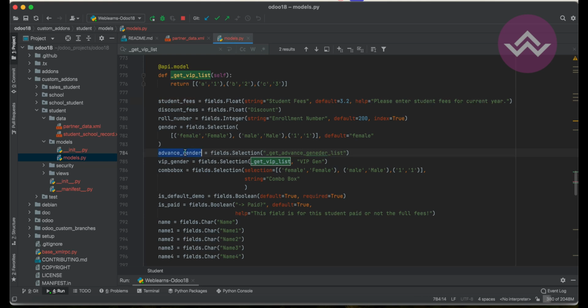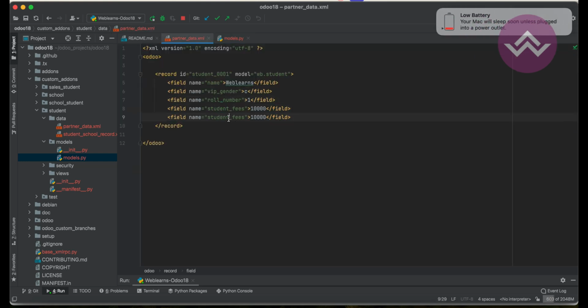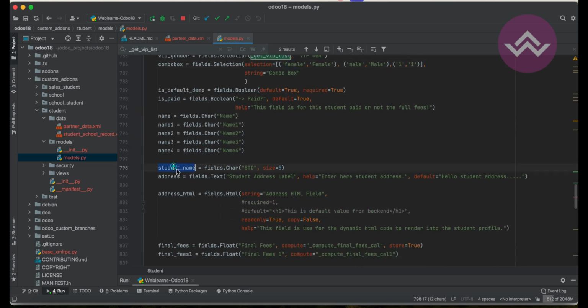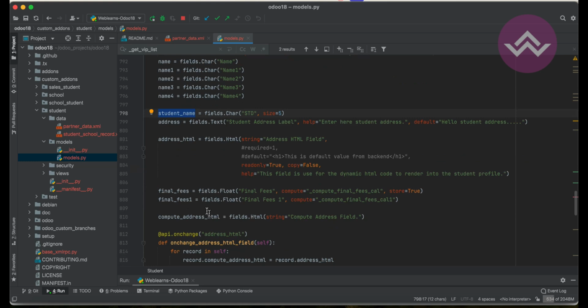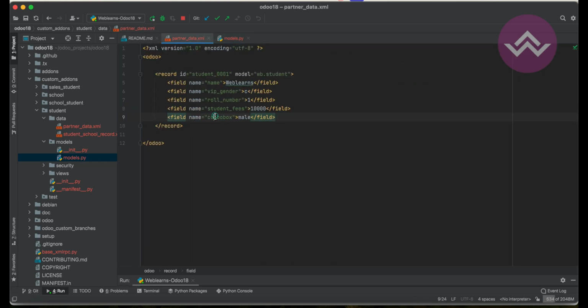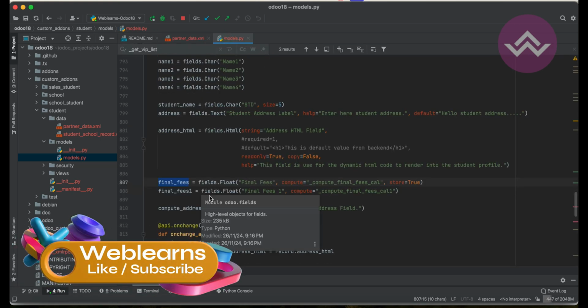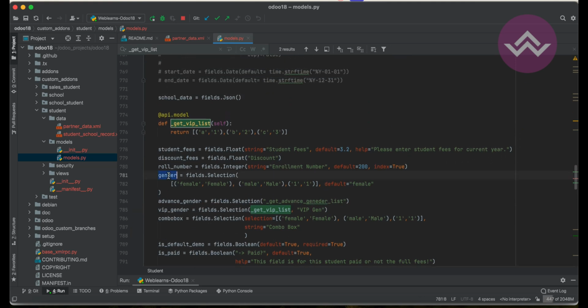It's very expensive, so let's say we are not using this one. Yeah, combo box. This combo box has female and male, right? So let's say male. Then you can see here name, but we are not using that one. Then let's say the final fees, 12,000, including tax, and the gender.